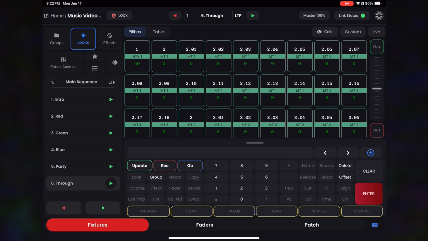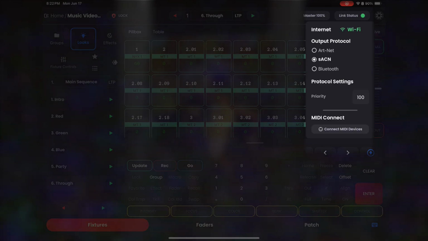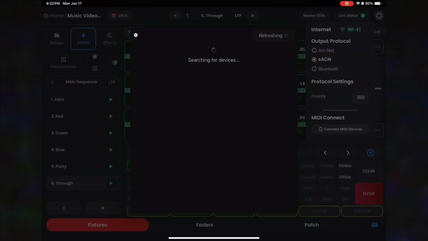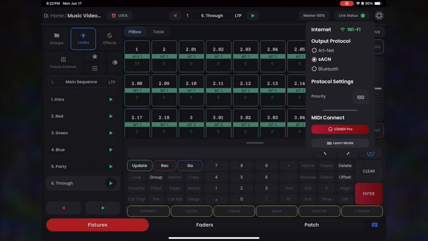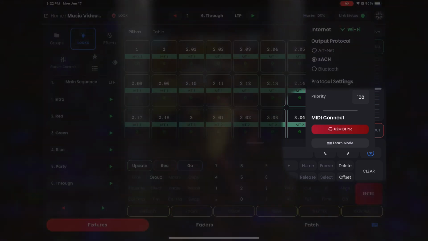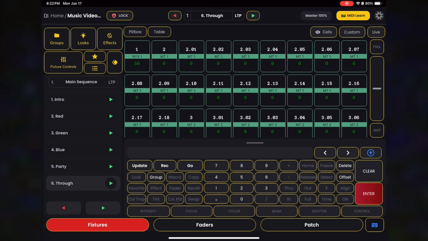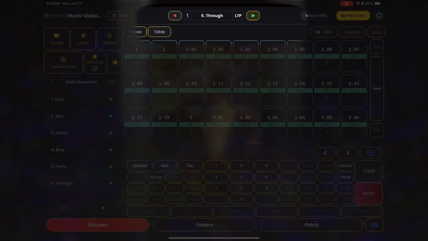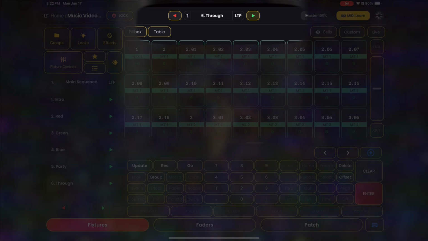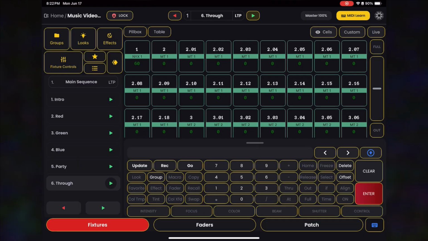Now I have to tell Blackout to listen for MIDI. I tap Link Status, Connect MIDI Devices, then I select my MIDI interface, and now we're connected. If I click MIDI Learn, everything that glows yellow can be controlled by MIDI. If I tap the next look button, Blackout will begin listening for a MIDI signal, and the next note it hears will be assigned to the next look button.